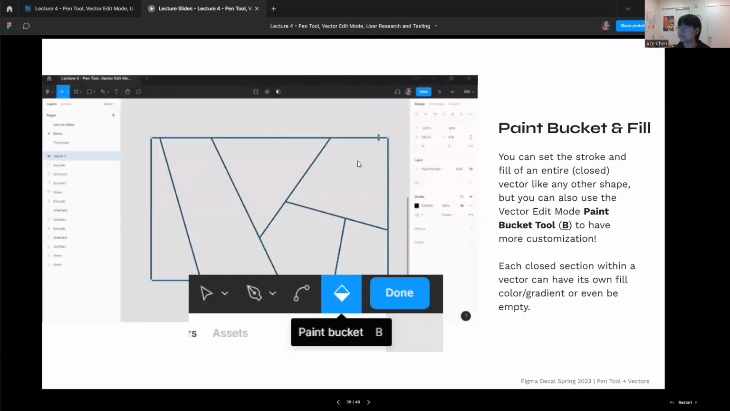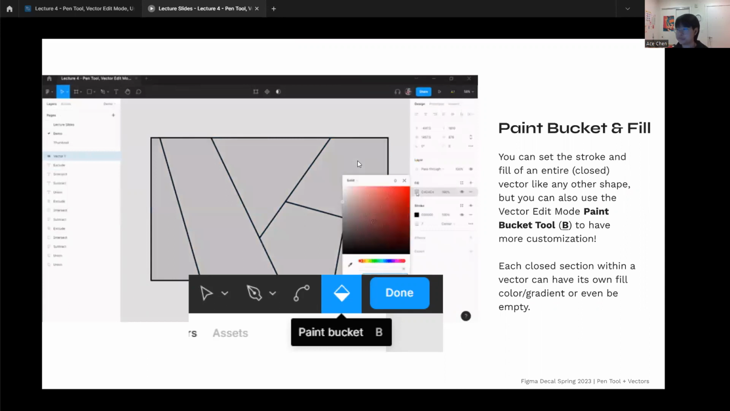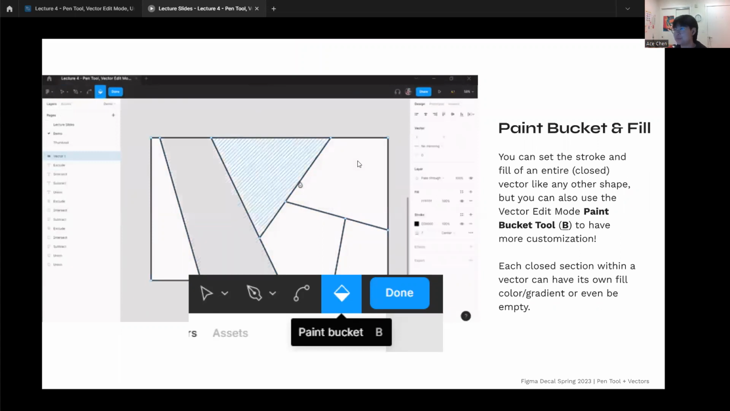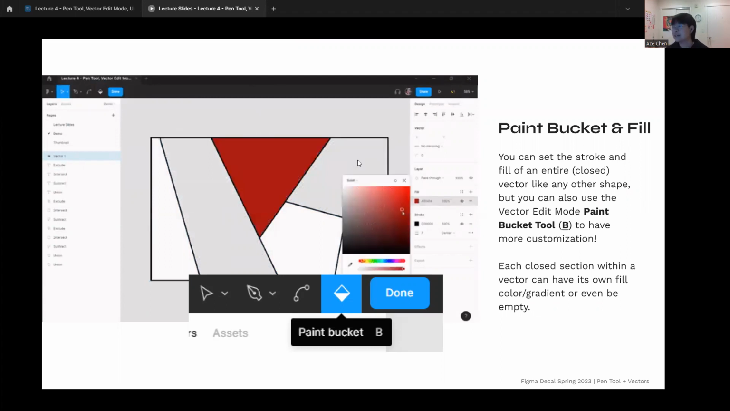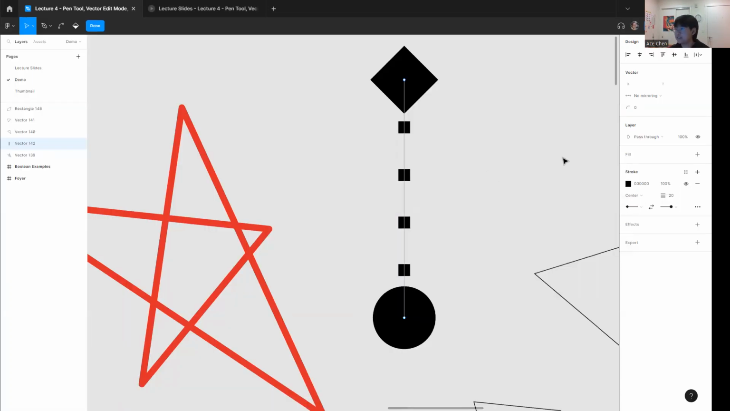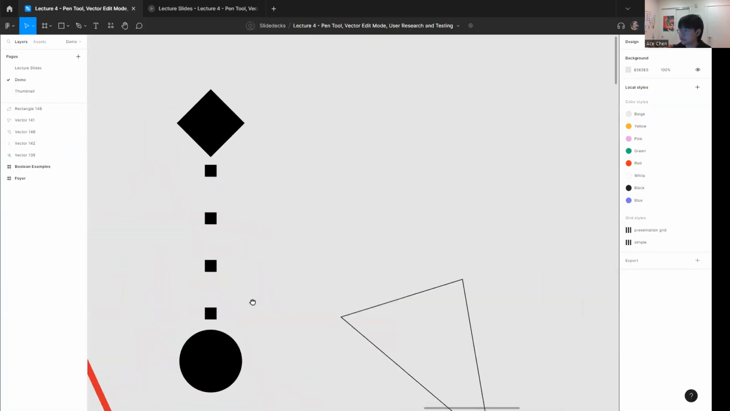The paint bucket and fill tool are going to be very helpful if you're doing any kind of illustration or graphics. Figma recently-ish released a new feature that lets you make one particular vector have multiple colored fills, which is very, very exciting. So let's go and try to make our own example of this, of just having like a stained glass window kind of effect of a lot of different shapes that are constrained within one vector network.